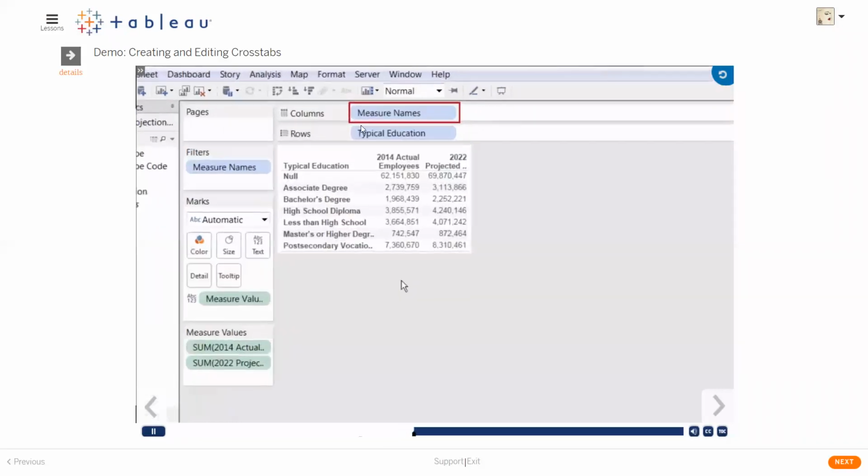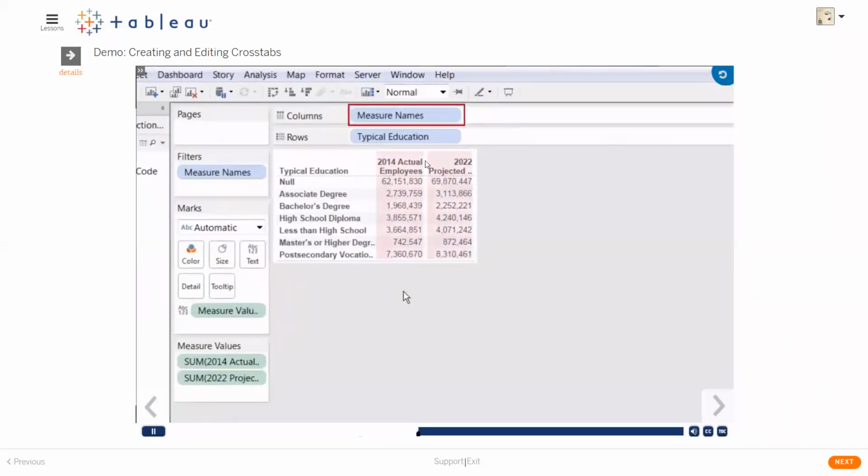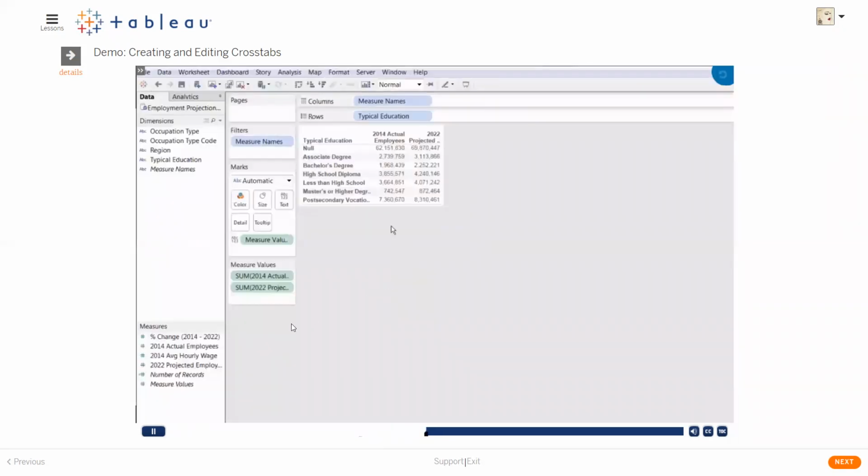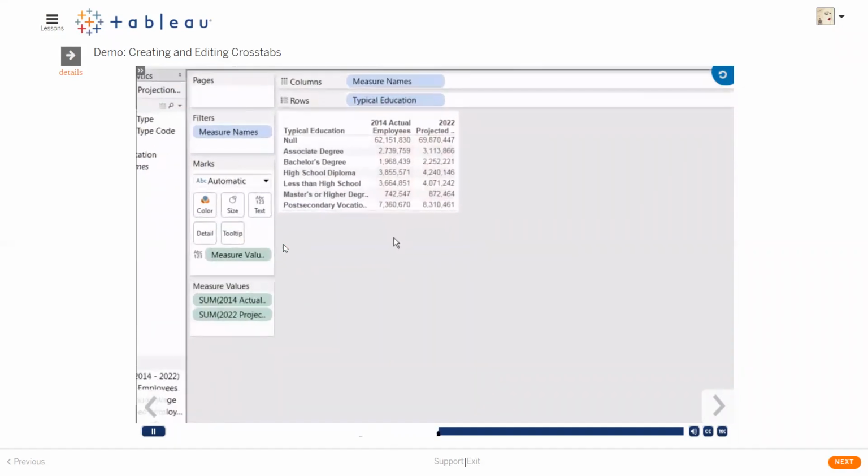Measure names on the column shelf divides the space, so that both measure values are separate columns for each type of education. Using measure values as a label tells Tableau to include the data from the selected measures in the crosstab. The measure value shelf can be used to add, remove, or reorder the values displayed in the view.